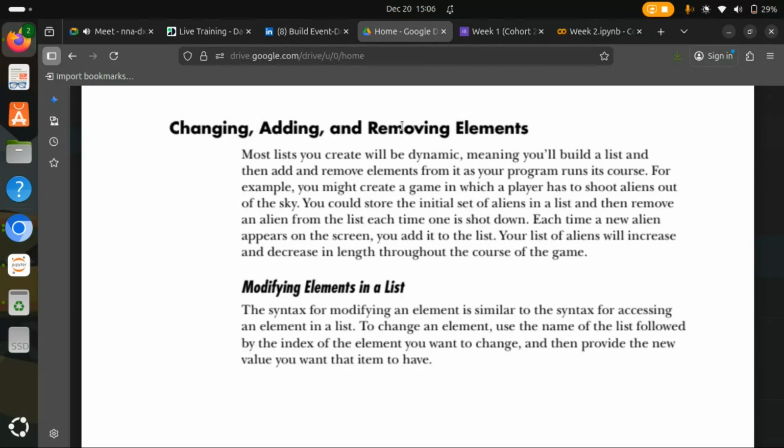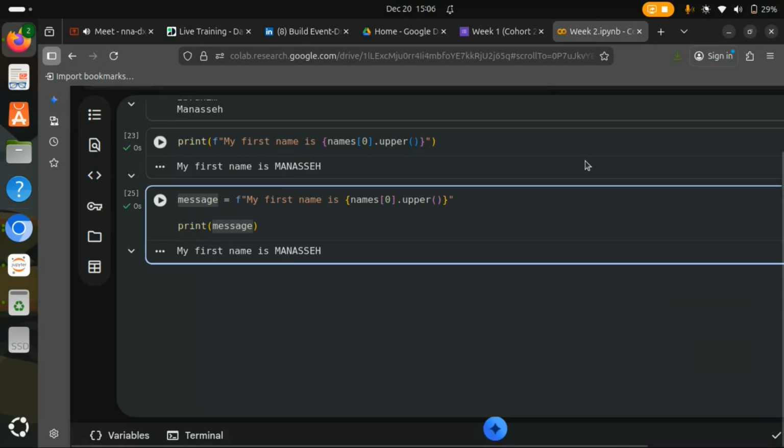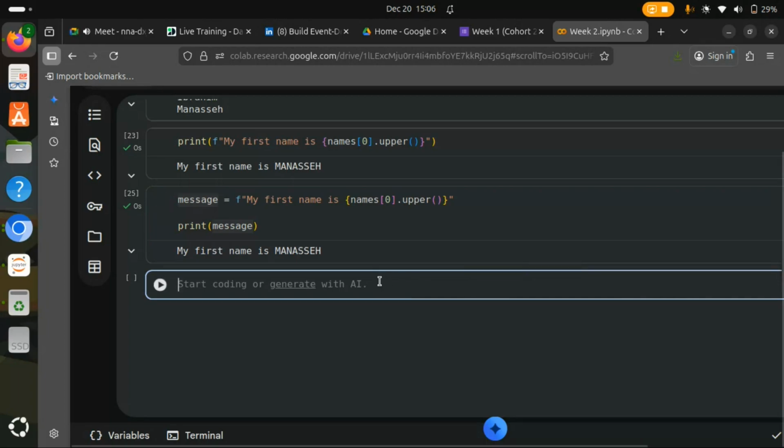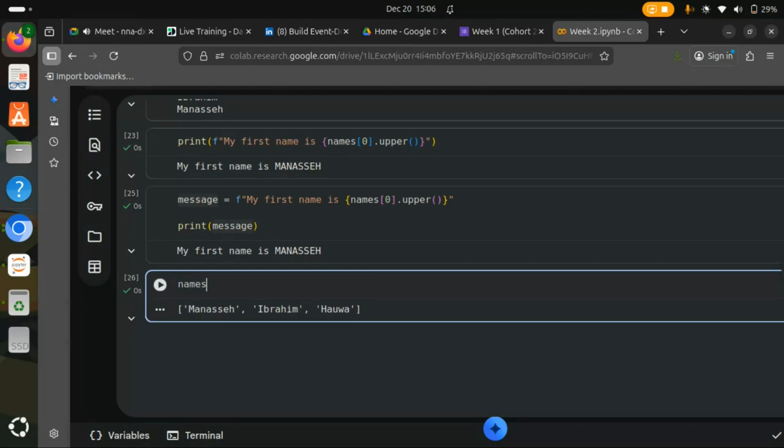Okay, so now, let's see how to add elements to a list. That's one thing I like about a list. It's one of those data structures that you can change their contents. Other data structures, you might not be able to change their structures, right? So let's see, now which one are we going to add? Names. Names is Manasseh, Ibrahim, and then Hawa.